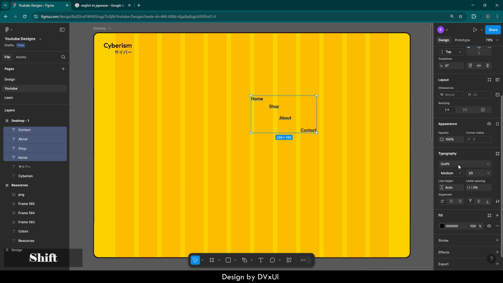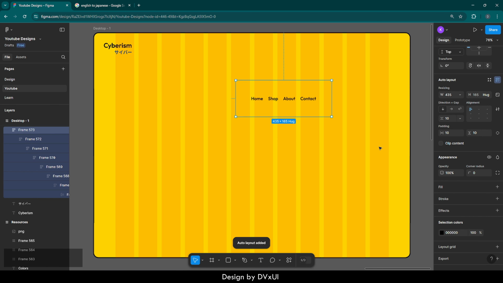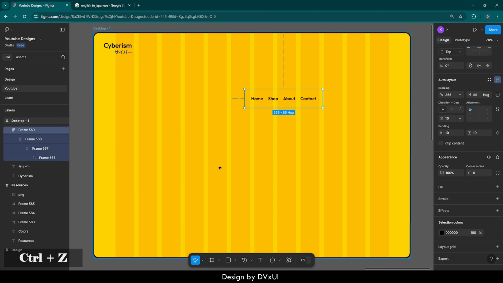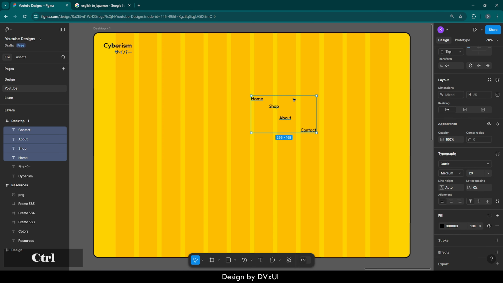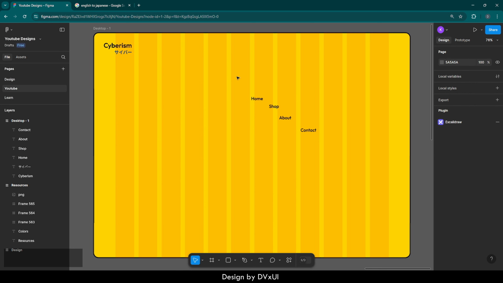Now, if you press Shift A, then the auto layout will be provided. And now what I did was I had all these texts selected, so each of them has been provided their own layout. But I don't want this, so let's undo this option. So yeah, this is good.